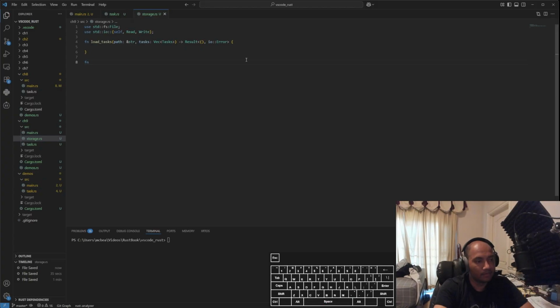Okay, sorry. So we're going to have load_tasks and save_tasks. Let's start with save_tasks, that way I don't have to redo it. And to load tasks, all we need is the path. And then this one's also going to be a Result of Vec of Task.